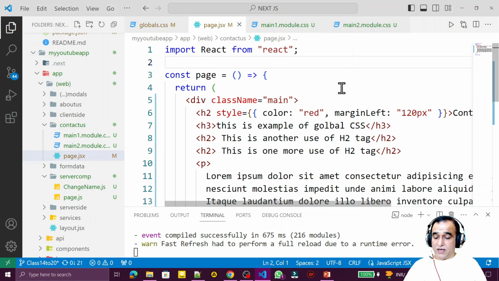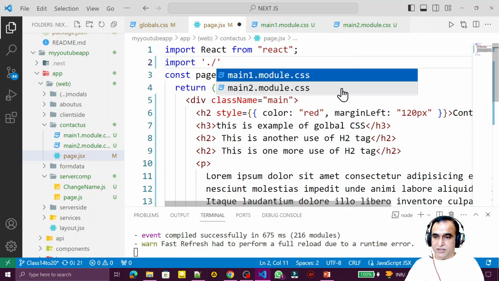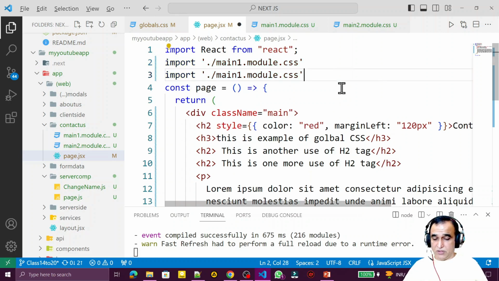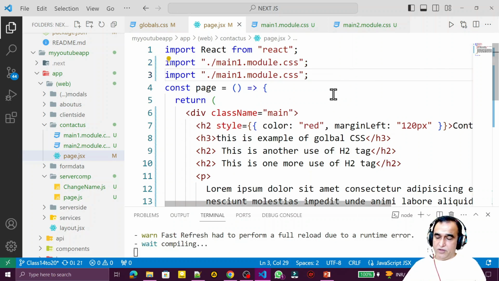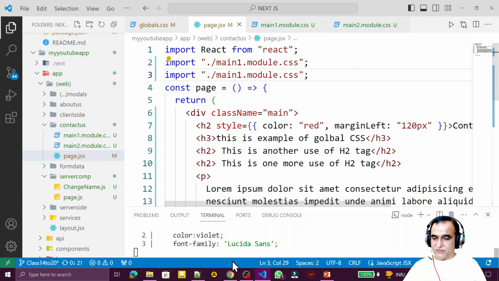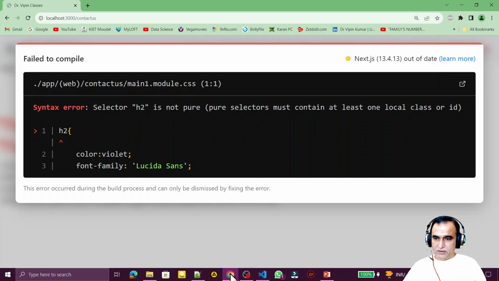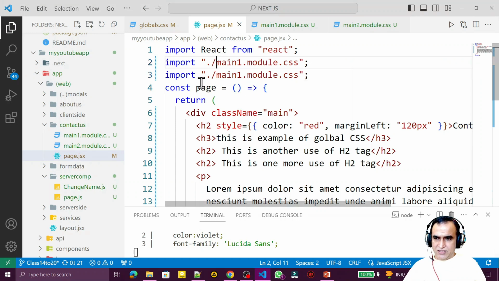So here I import it like in normal CSS. I say modular 1. Regularly we import like this, as a regular CSS file. But once I import it, you see we have an error. This error is coming because we have to use it with the rule of a modular CSS file. Remember that. We can't use it like this. We can use it like this also, but it will create confusion.